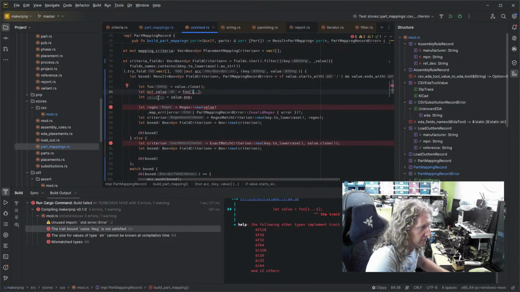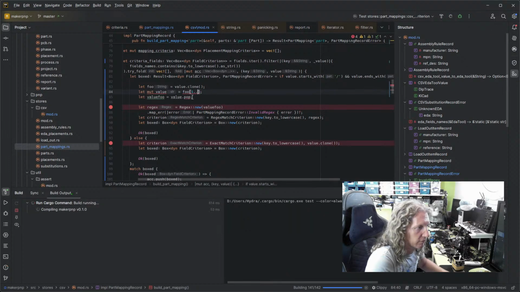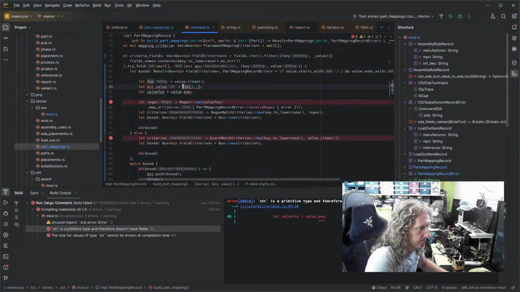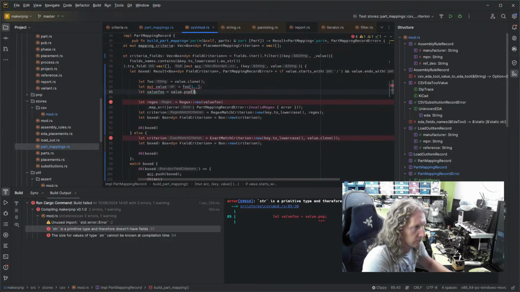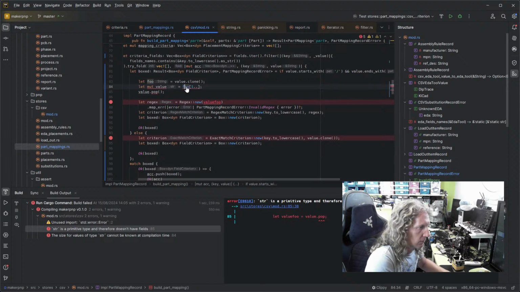Something like this. Value foo. Who knows? I don't know the API for this. Why? I don't know. I keep saying cannot move. Oh yeah. Well. Oh, I don't really care about this value. Okay, we're not going to do that.